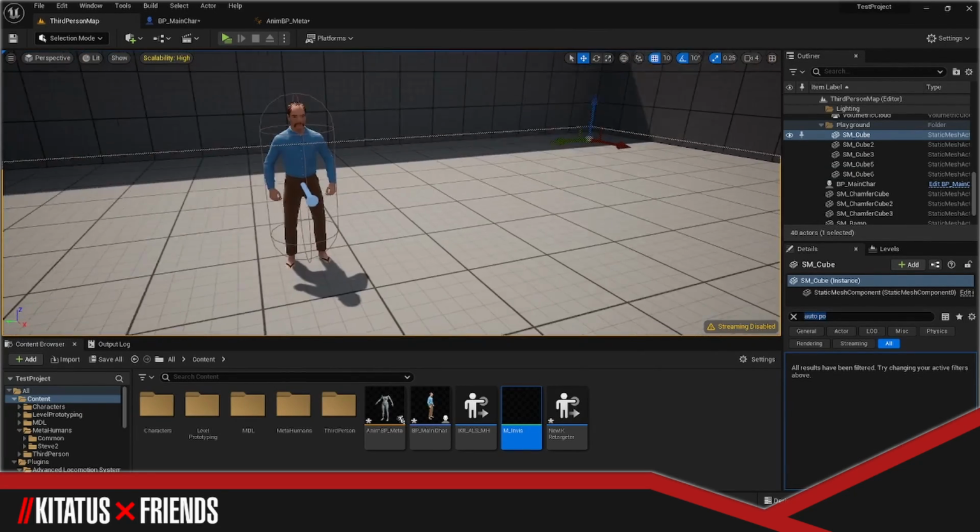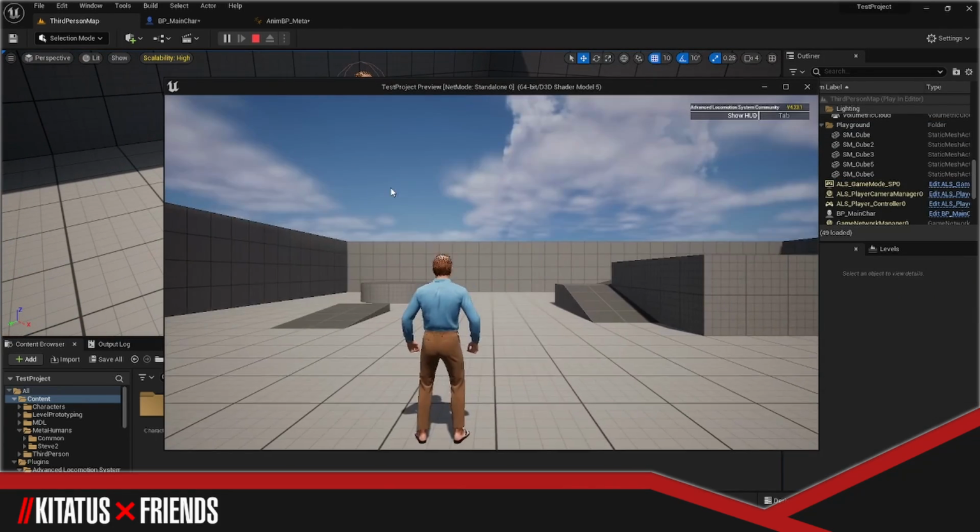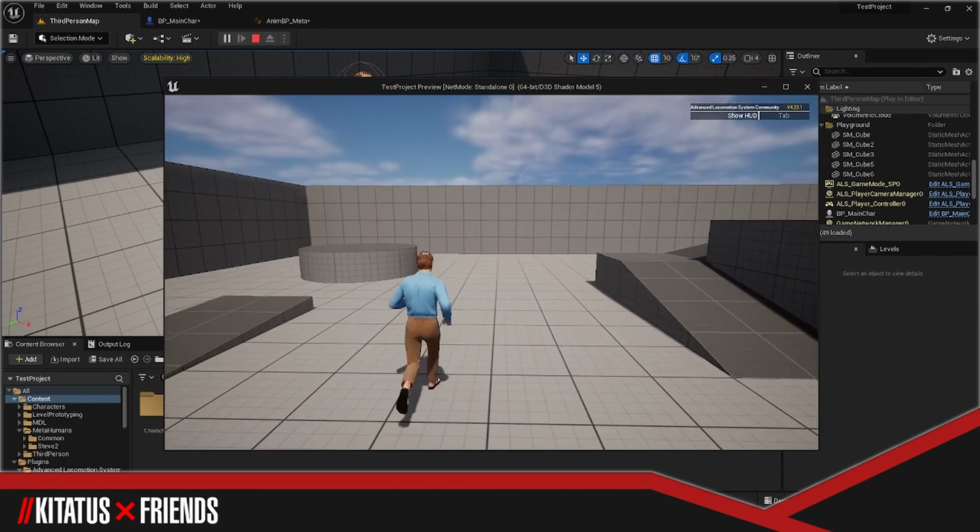So I brought in the Metahuman blueprint, and the Metahuman is now using the ALS animations.